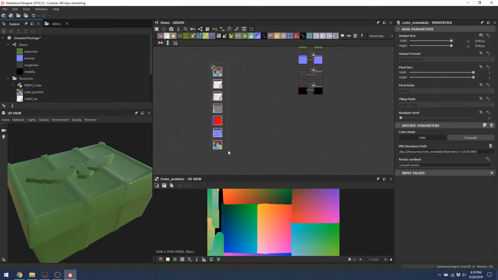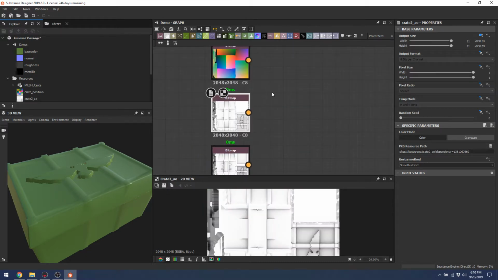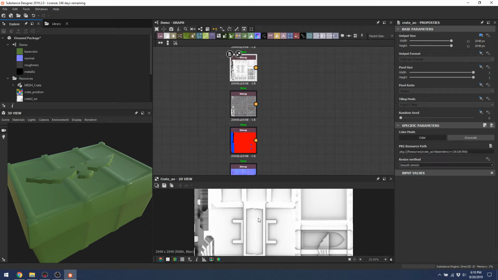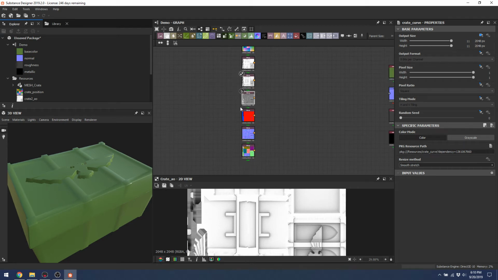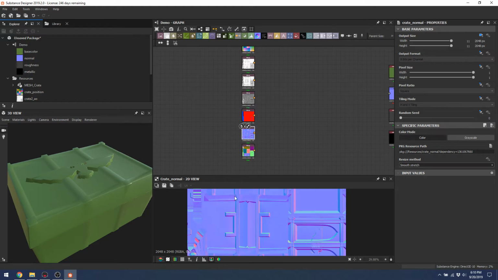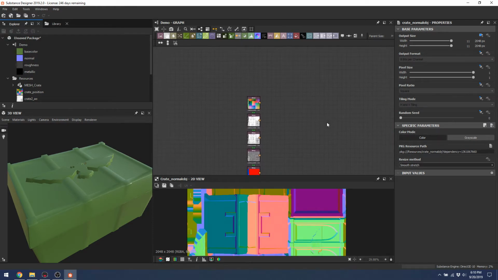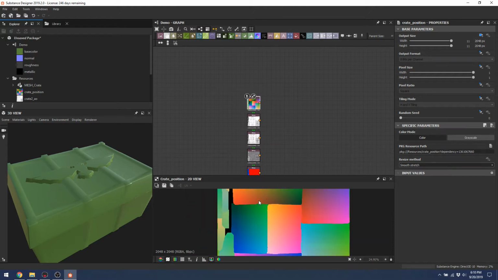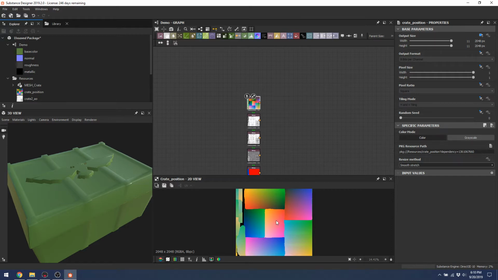Okay, so right off the bat, you have your baked files as input nodes in here that you can preview. Click on them in your preview windows down here to see what you're working with. So there's my curvature, my ambient occlusion, my material ID, my normal map, my object space normal map, and my position map. Position map is a bit easier to visualize here. What it does is, let's see, I think green is up and down, red is forward and backward, and blue is left to right.